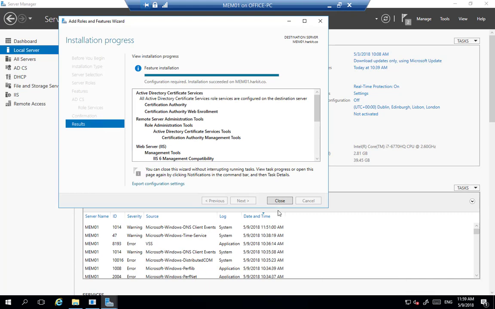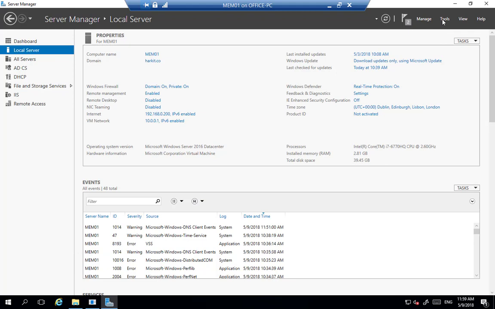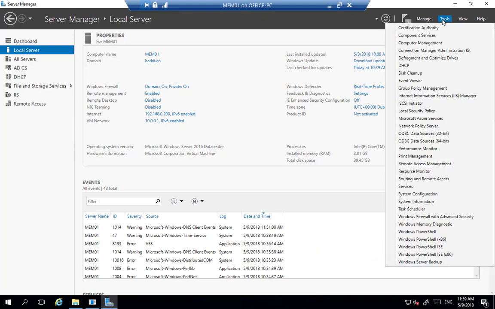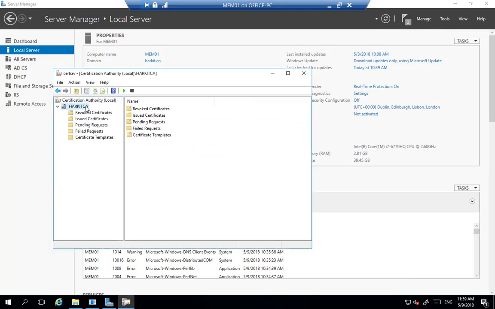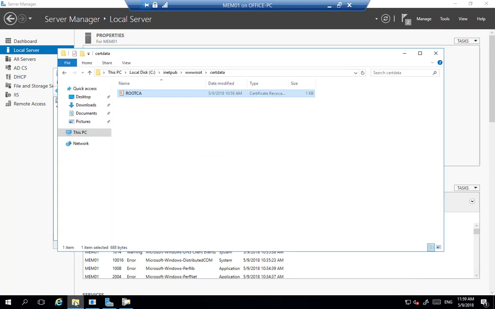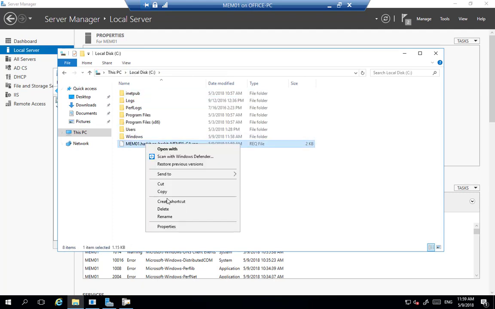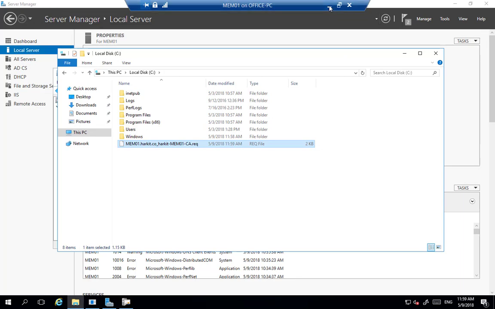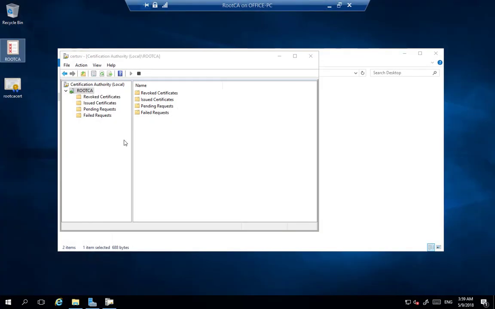Now that's finished, I'm going to go to my certification authority, and you'll see because it currently doesn't have a Subordinate CA certificate installed on it, the service will not be allowed to start. You can see the service is currently disabled. So I'm going to copy across from my Subordinate CA this request file. I'm going to transfer that onto my root certification authority, which I created in part 1.